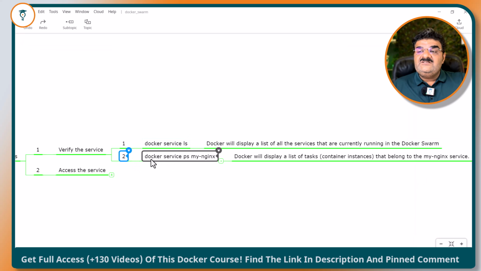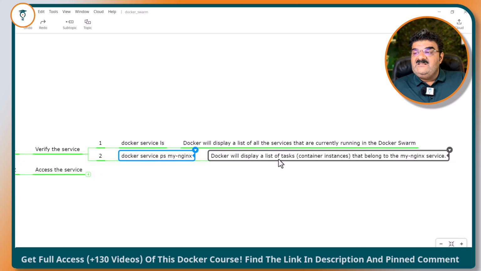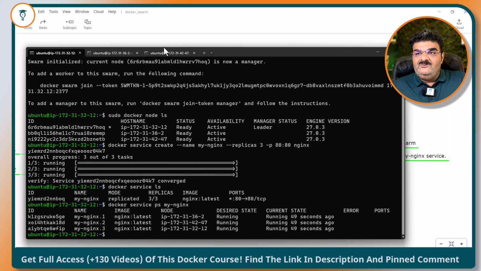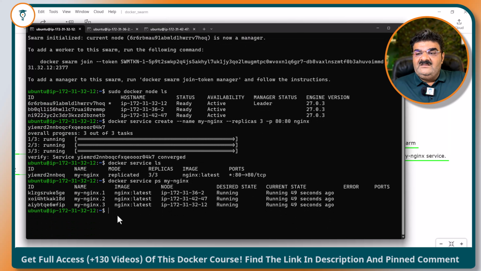Now we can give this command: docker service ps my Nginx. Docker will display the list of tasks that belong to the Nginx service. As you know, we have created 3 replicas, right? So if I give this command, you will find that there are 3 tasks, and each task is running on a different node.